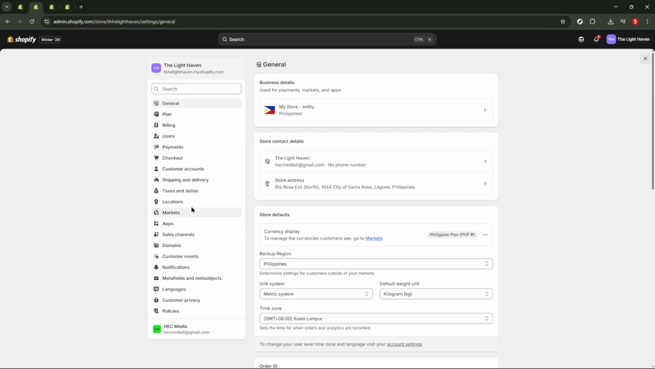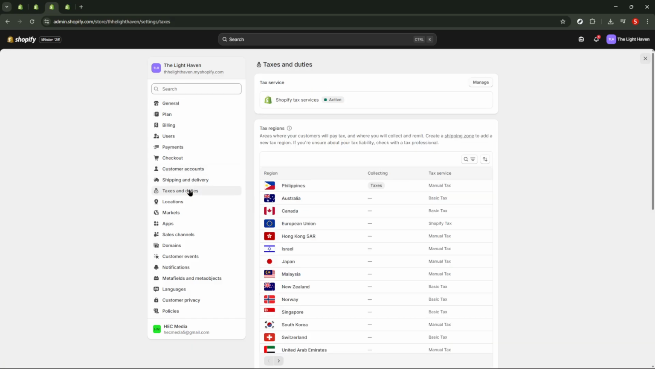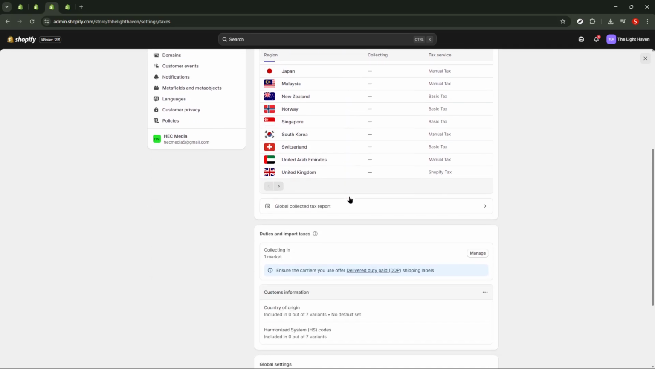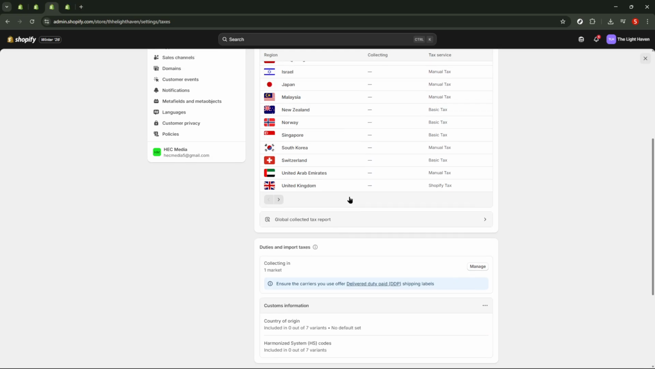Inside Settings, open Taxes and Duties. This section manages how your store charges and reports taxes for different regions. GST stands for Goods and Services Tax and is commonly used in places like India. If your business is registered for GST, you'll set it up here so Shopify can apply the correct rates based on your customer's location and your store's address.